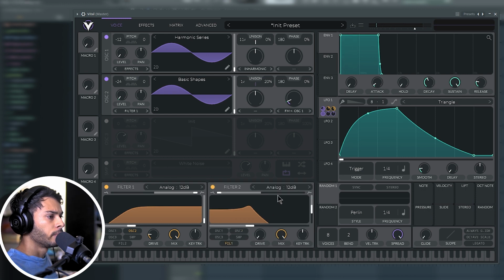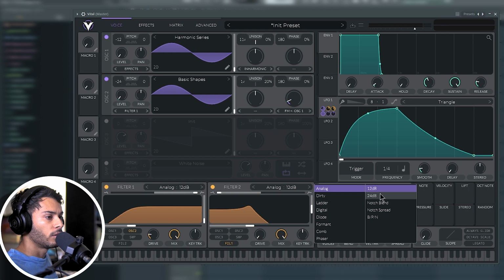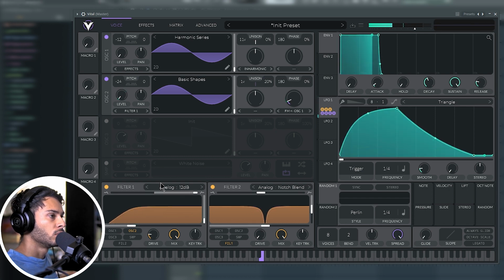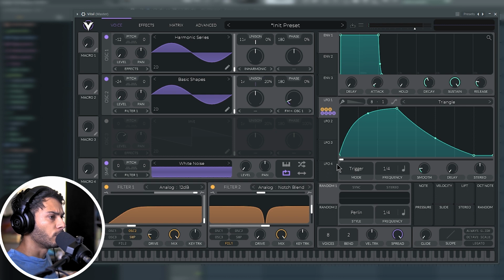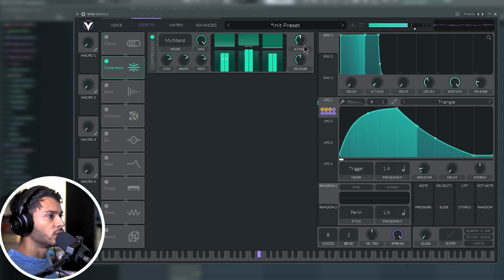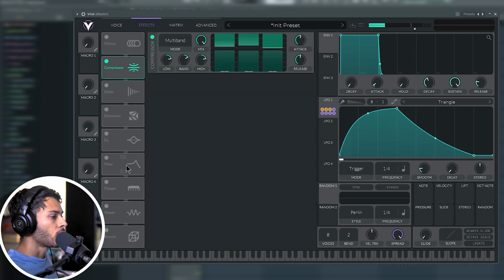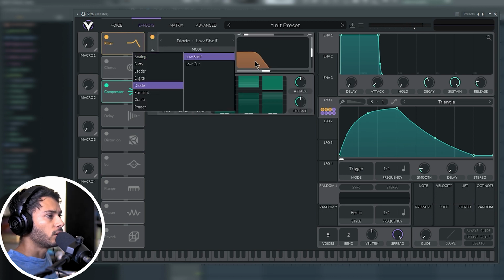We can add a parallel filter here, where I want a notch to happen after the high pass. We can also add some white noise here to fill up the bass a bit more. Add some multiband, some OTT. I want to add a second filter here, and this one I'm going to choose a diode because I really like how it sounds.